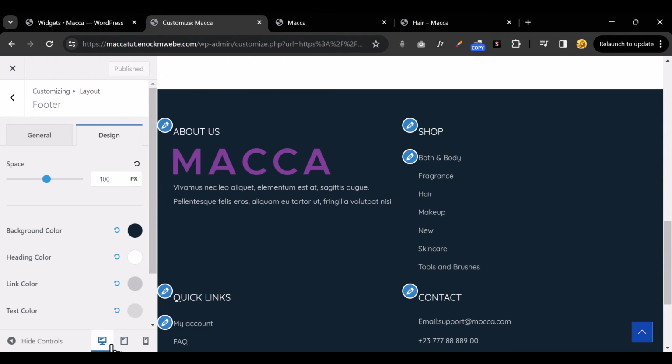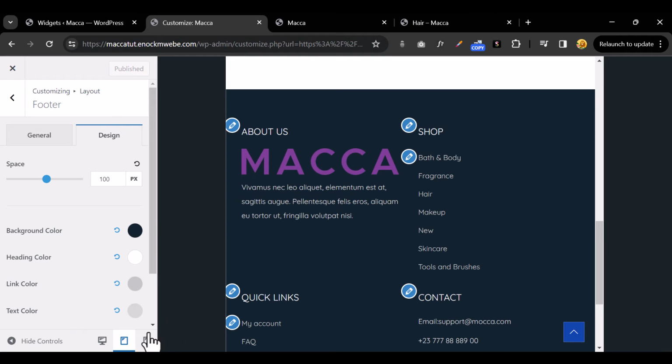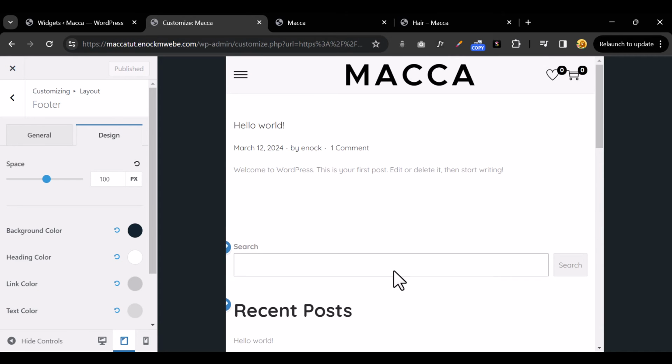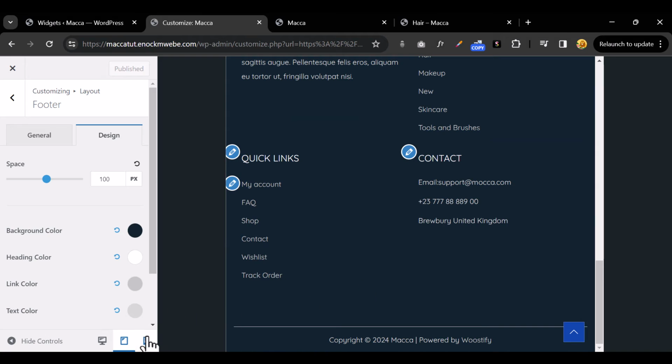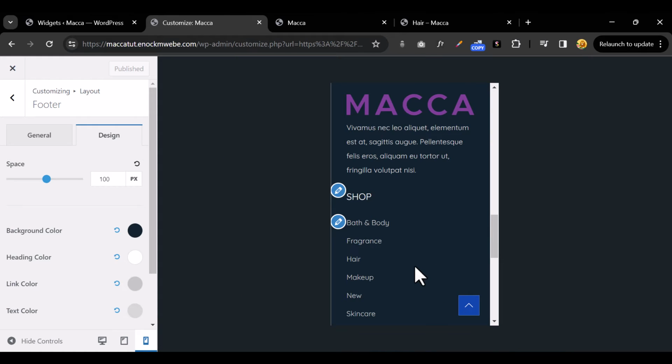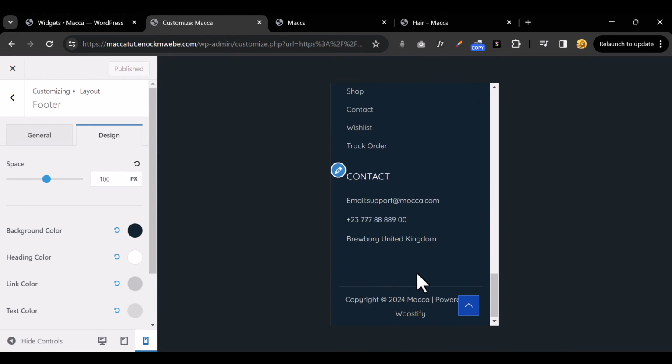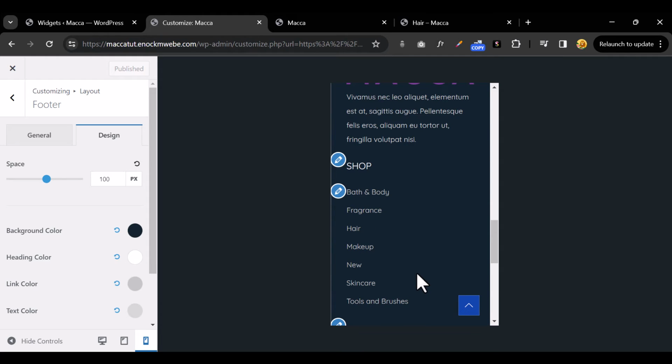Now let's take a look at how it looks on tablet. Looks nice. The footer looks nice. Then on mobile, it doesn't look so nice. Okay. On mobile, it doesn't look so nice.